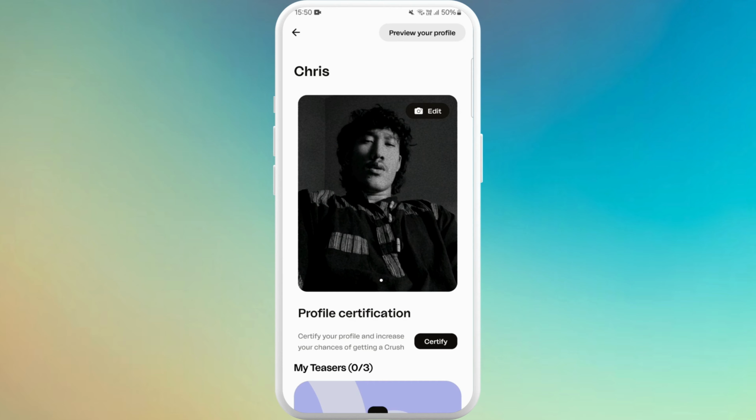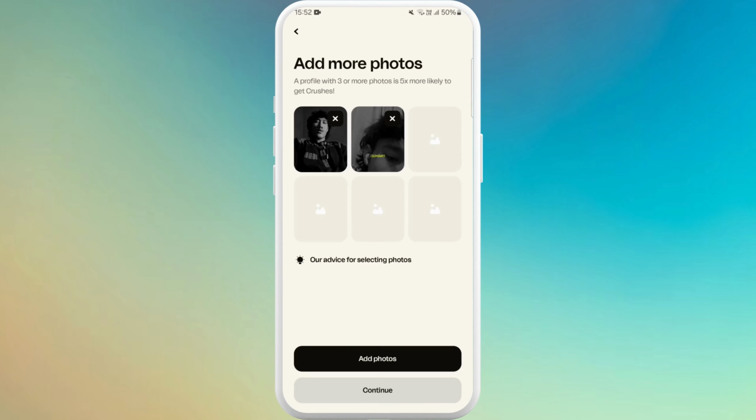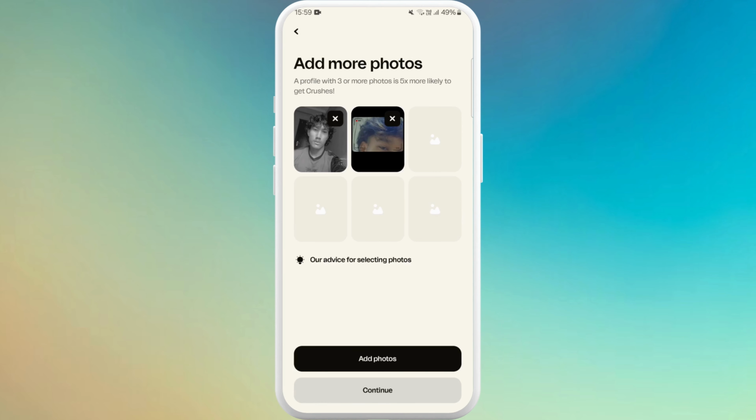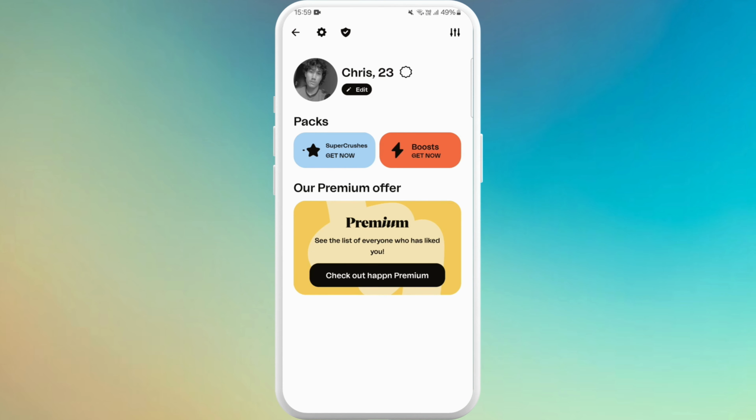So in order to remove your profile picture, you need to tap on edit button on the picture itself. Here I have two pictures in my account. So if I want to remove this, tap on the close button in every picture. After you remove your previous profile pictures, now you need to add new one. And then tap on continue. As you can see, my previous profile picture is now removed and I've added my new profile picture.